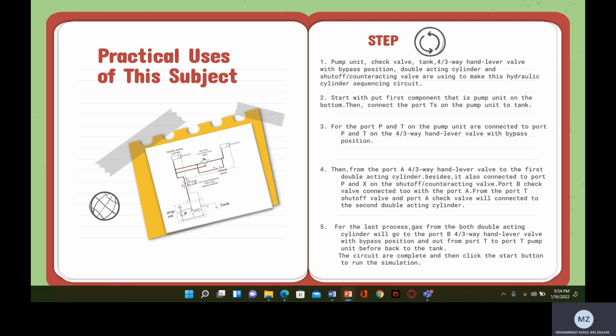Step 3: the ports P and T on the pump unit are connected to ports P and T on the 3-way hand lever valve with bypass positions. Step 4: then from port A on the 3-way hand lever valve to the first double acting cylinder. Besides, it is also connected to ports P and X on the shut off counteracting valve. Port B of the check valve is connected with port A.